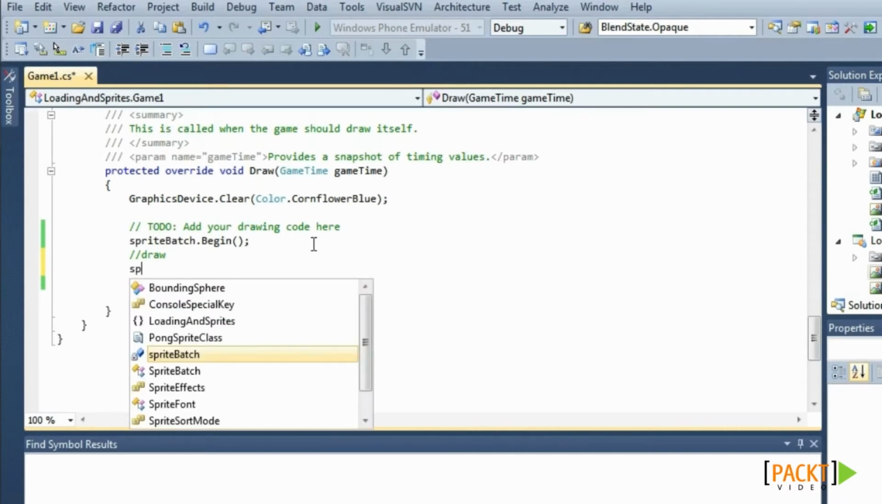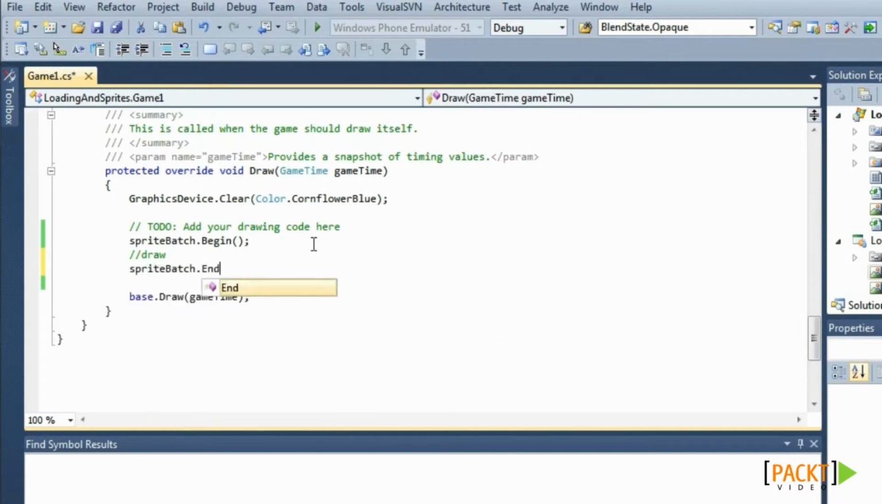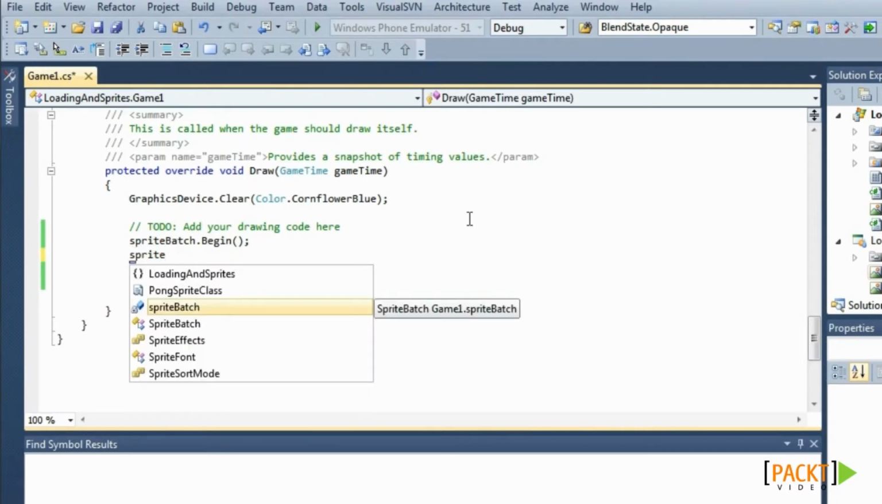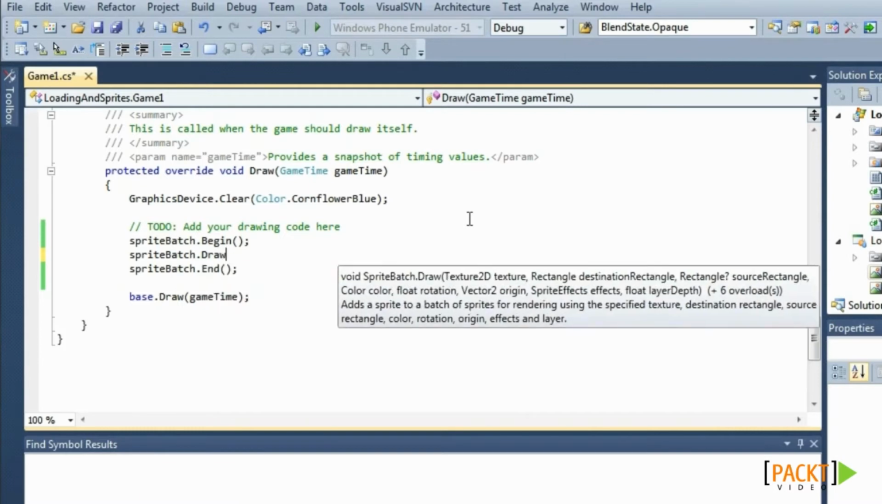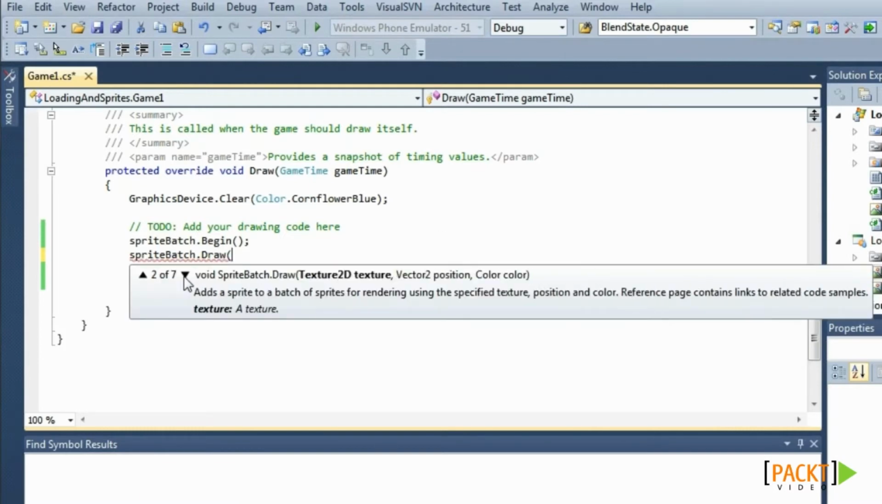After we've done this, we can call spriteBatch.End to reset the states to the way they were before we called Begin. Using states, we can for instance enable transparency. SpriteBatch.Draw has several overloads. We will use the one that has a texture, a position, and a color as arguments.